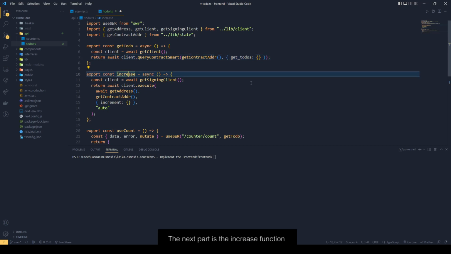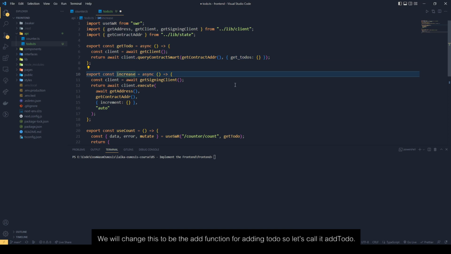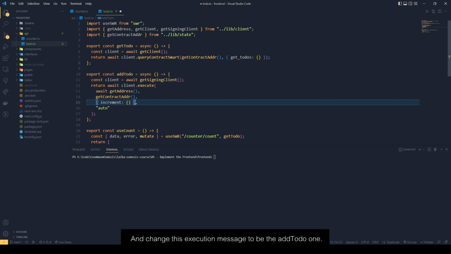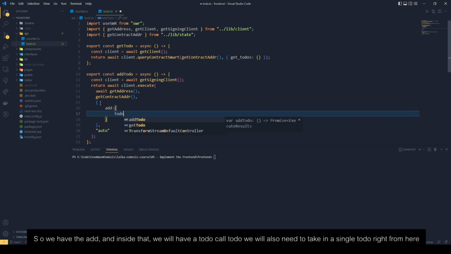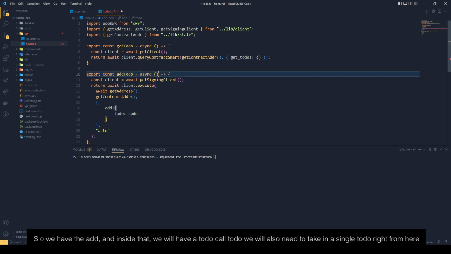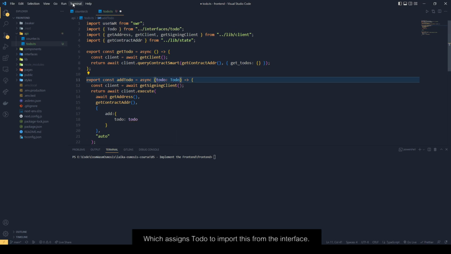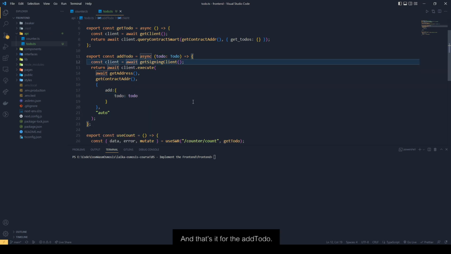The next part is the increase function. We will change this to be the add function for adding to do. So let's call it add to do. And change this execution message to be the add to do one. So we have the add, and inside that we will have to do, called to do. We will also need to take in a single to do right from here with a type of to do. Import it from the interface, like so. And that's for the add to do.